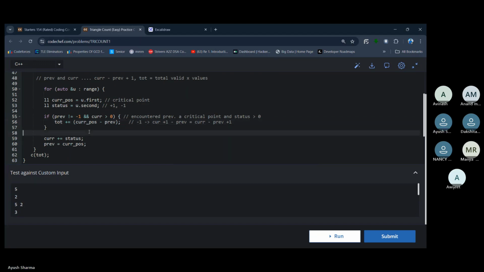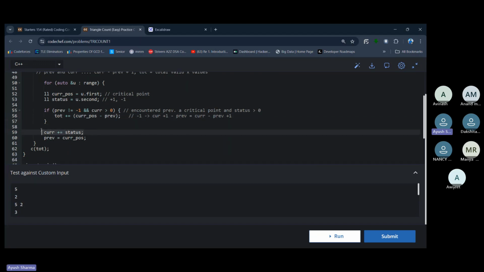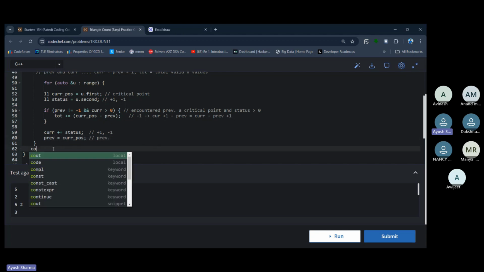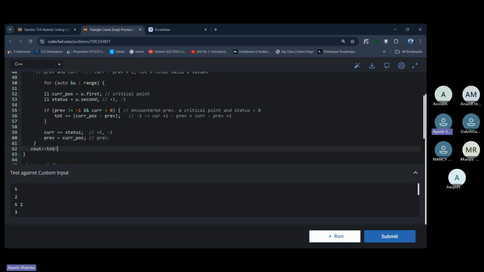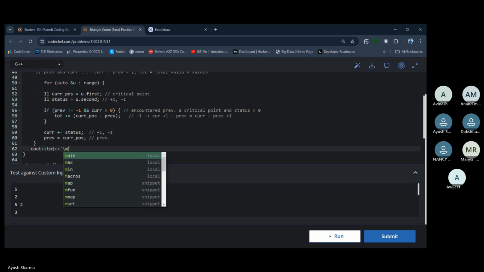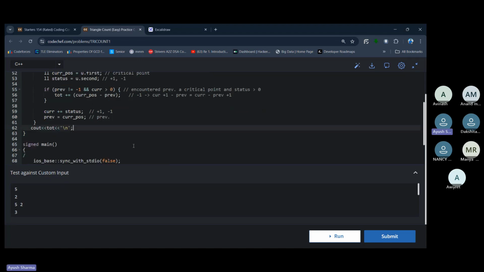ठीक है। और at last what I will do कि मैं अपने cur में स्टेटस जोड़ लूंगा जो भी मेरा अगला क्रिटिकल पॉइंट होगा उसके लिए, whether it is +1 या a -1. तो कहीं पर भी अगर this is positive then I will include this, else I won't, and I will update my previous with the current one, and ultimately I'm going to print my answer. So is the implementation clear so far?